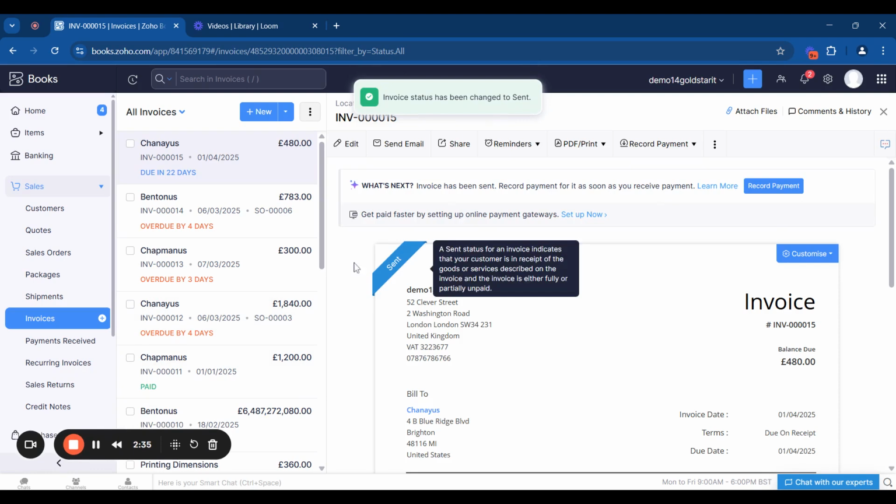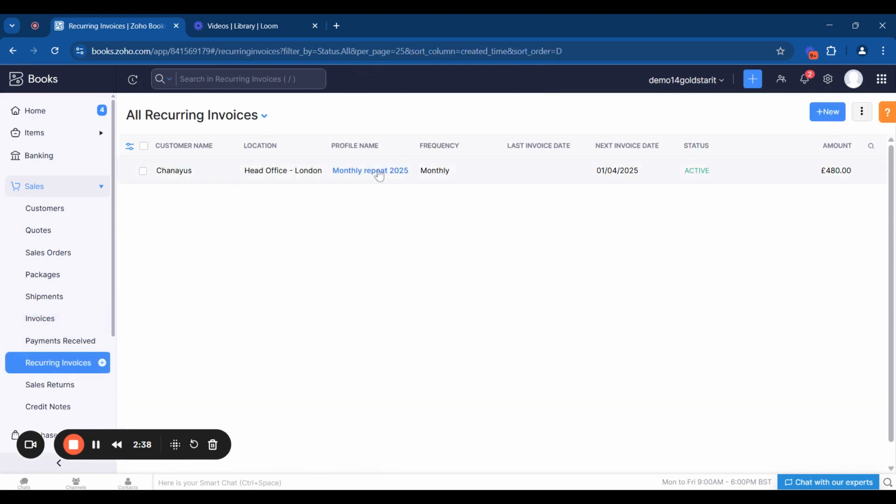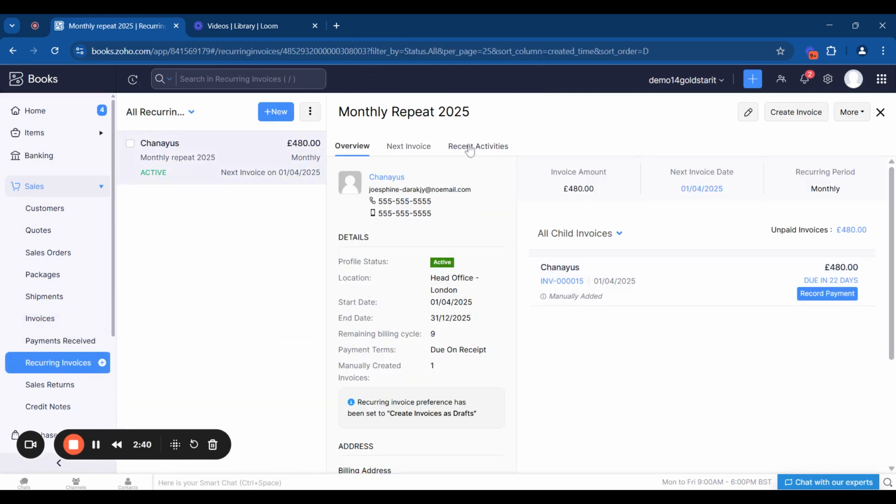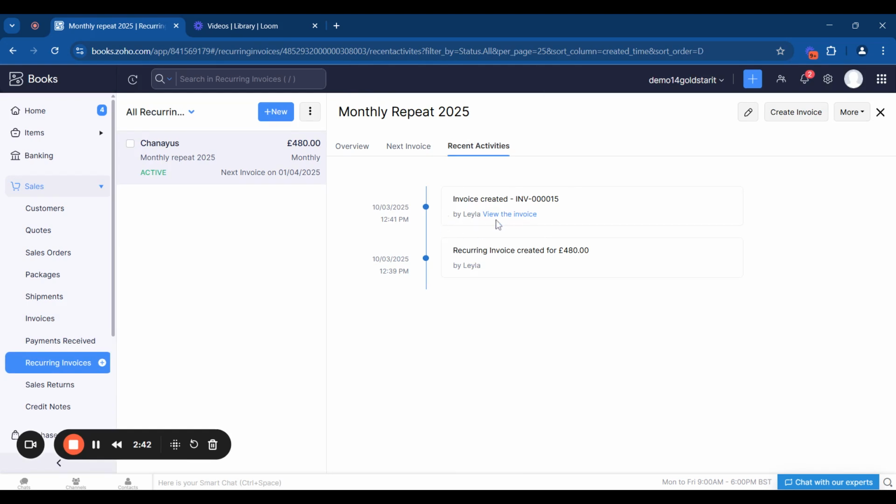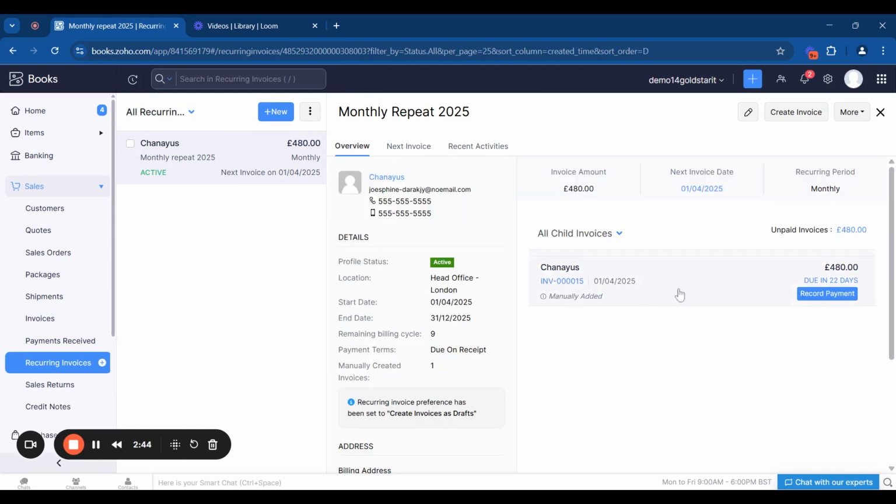Typically you would send this as an email out. Now, in your recurring invoices here, you can see that an invoice has been created, and here immediately it gives you your payment. So all your child invoices will appear here for every single month. Okay.